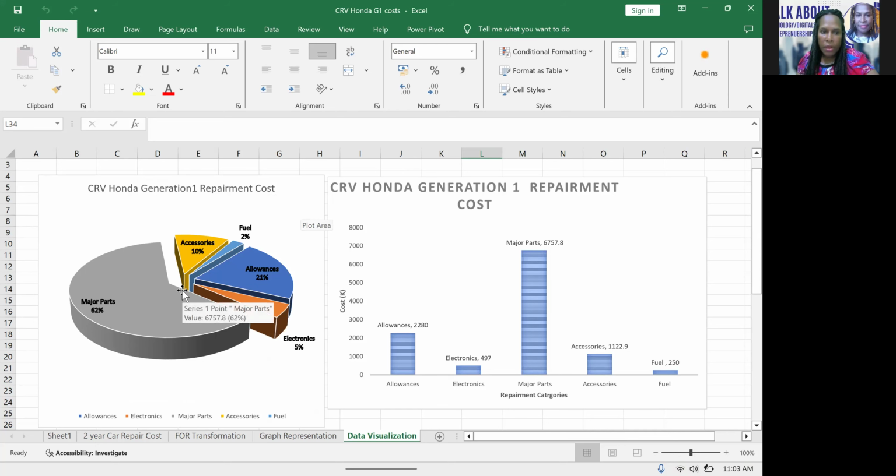Okay, so now I know the major parts, the engine, the radiator, cost about 62% of the cost. Accessories, like so many drill bits and all those, came under accessories. Allowance for the mechanic comprises 21%, fuel, electronics.